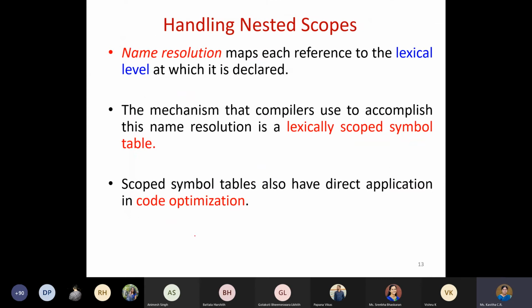Whatever I explained, the same thing is there in this particular slide. The name resolution maps each reference to the lexical level, which means even though I use the same names at different parts of my code, it's okay, because we can easily manage using the levels. The most recent ones only will be used, and if it is nested, it will look at the surrounding, and if it is independent, it will be handled accordingly during the computation.